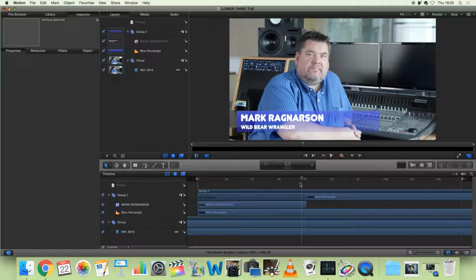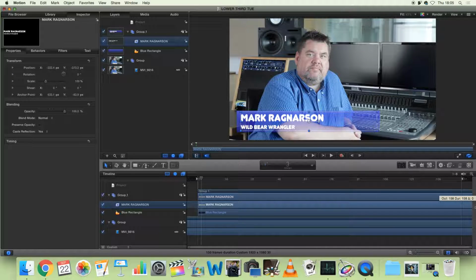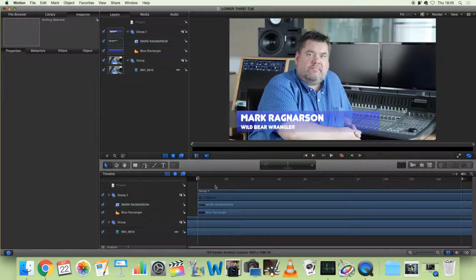We can see we've got a problem here as well. The text is going to disappear as we go through, so if I click play, the text disappears, and that's because we can see down on the timeline that the Mark Ragnarsson section of timeline ends abruptly at 62 frames. If you hover your mouse over the end, the icon will change, and we can drag that out so it takes up the rest of it, so it's the same length as everything else. Perfect.